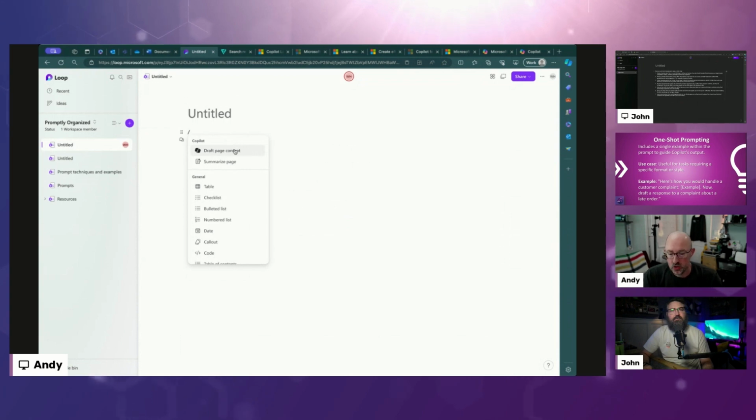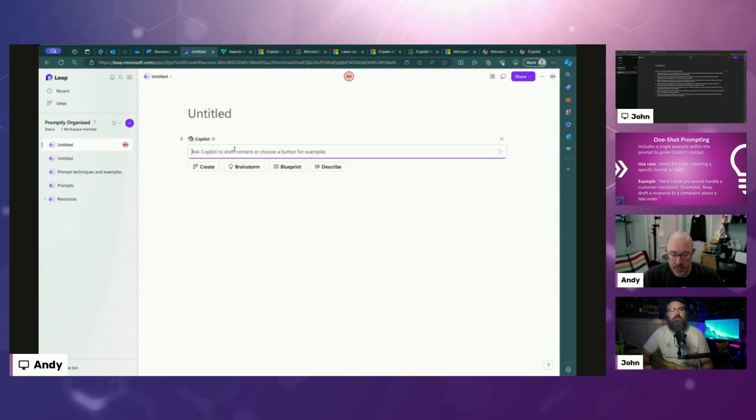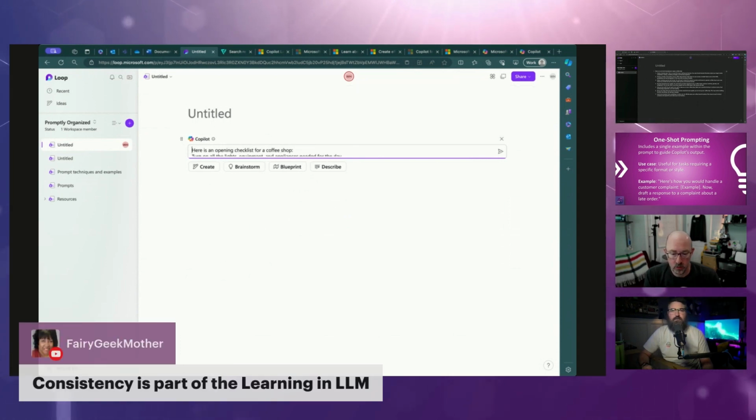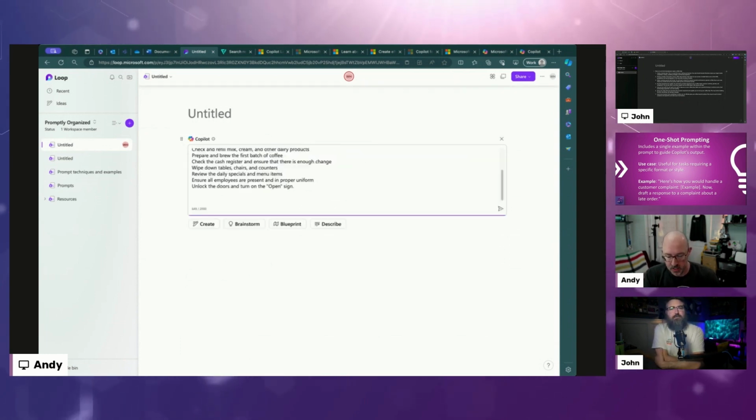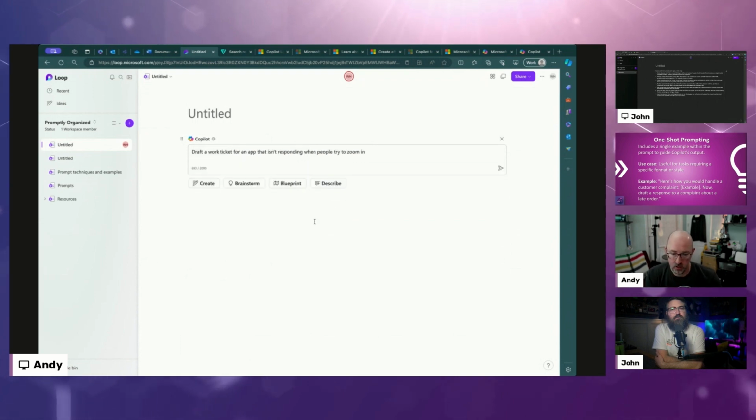All right, so let's go in and draft page content. Now, what I'm going to do is paste in what we had before. So I've entered the opening checklist for the coffee shop and all of the examples, all of the listed items from before. So now I'm going to say, create a closing checklist for a coffee shop, and then I'm going to tell it to create based off of that.